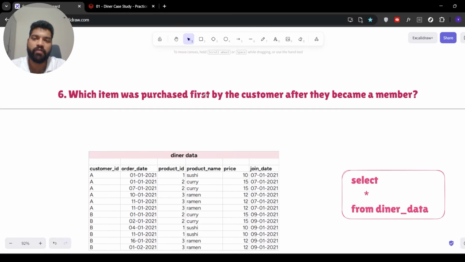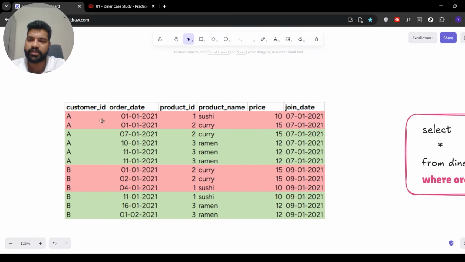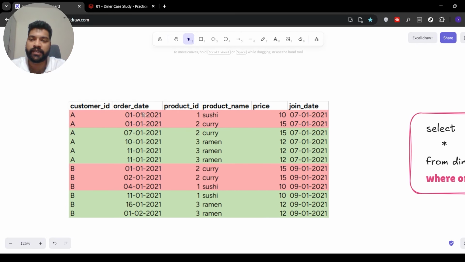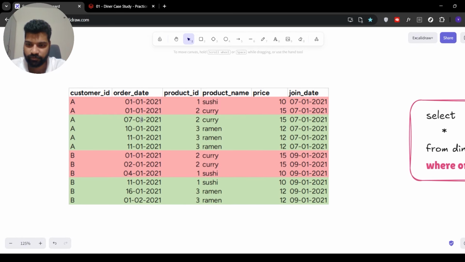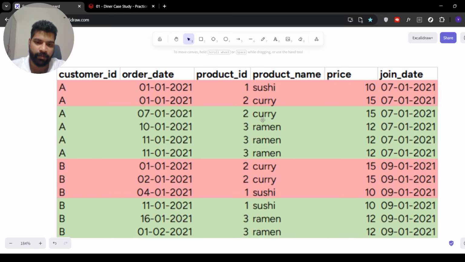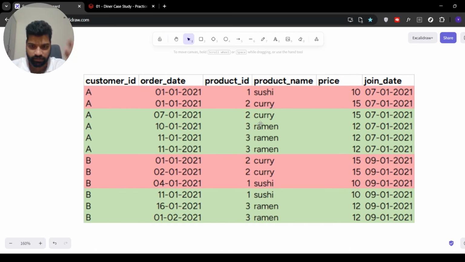Now what we want to do is know the first item they purchased after they became a member. On January 1st, customer A bought an item, but on January 7th, customer A took the membership. Simply, this order does not belong to the period after becoming a member. This item was purchased before they became a member. But if you take this item on January 10th, customer A purchased ramen. This item was purchased after they became a member. So we want to flag this, and we want to fetch only orders that were made after becoming a member, and then we want to fetch the first order.